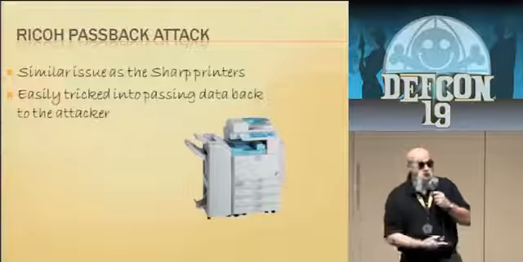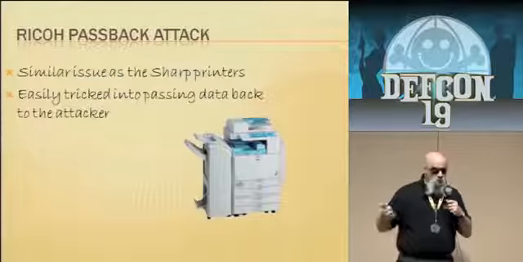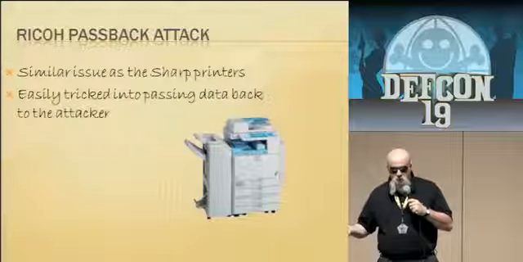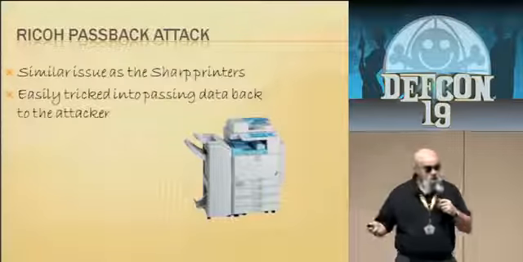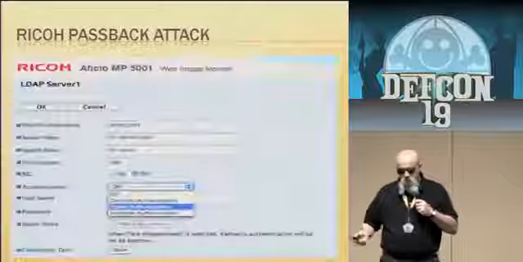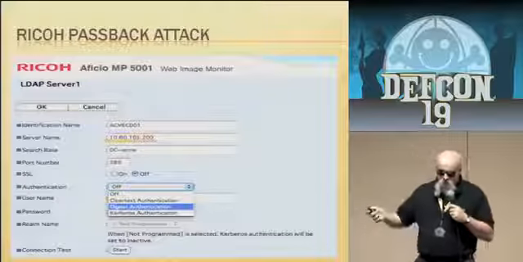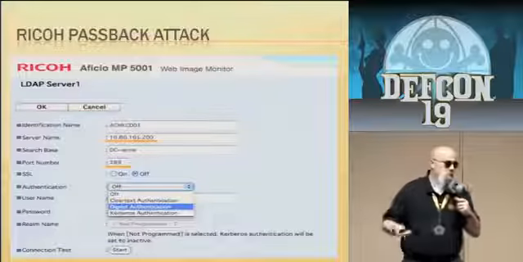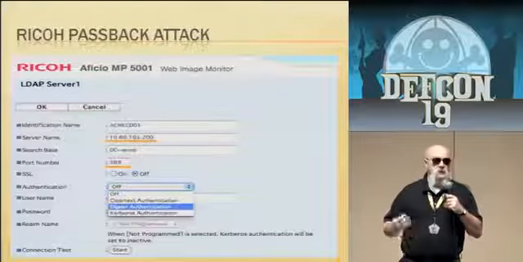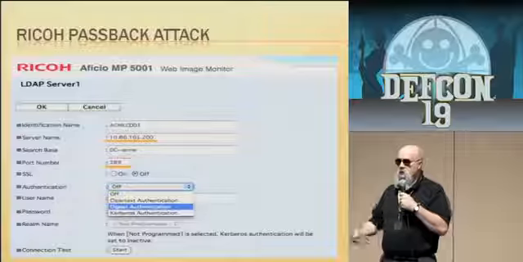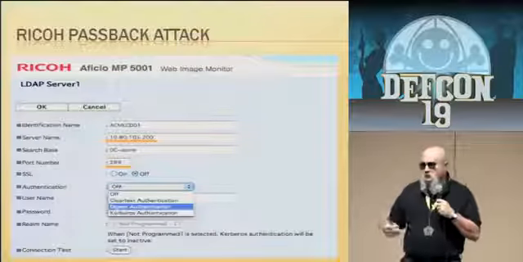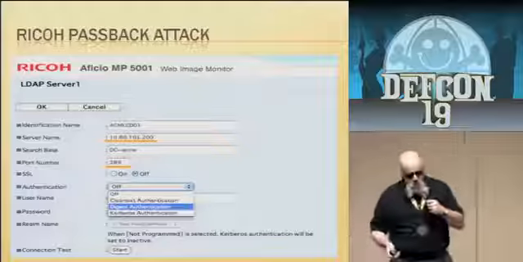So the next we want to get into, and we're going to show a little more detail, is the actual Ricoh printer. And the Ricoh printer, very similar to the Sharp printer, is easy to trick into doing this. So if we look at the configurations, of course, we have the server IP address, we have the port number, and I reference the port number because if you're attacking this device and they have filters between you and it, that particular port may not make it back to you.